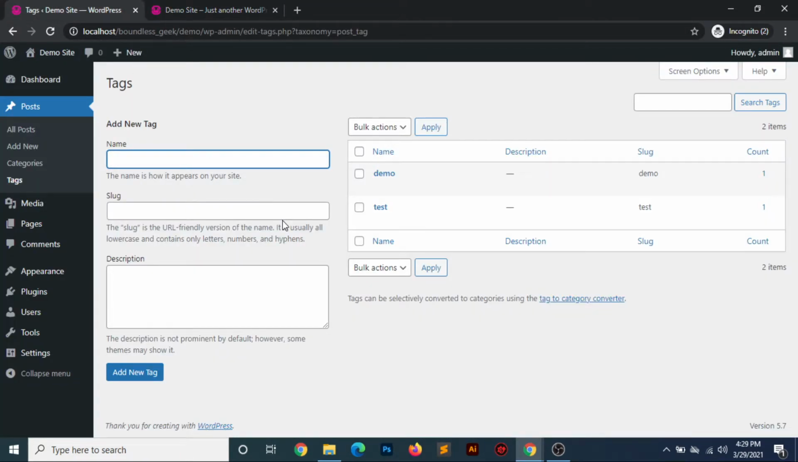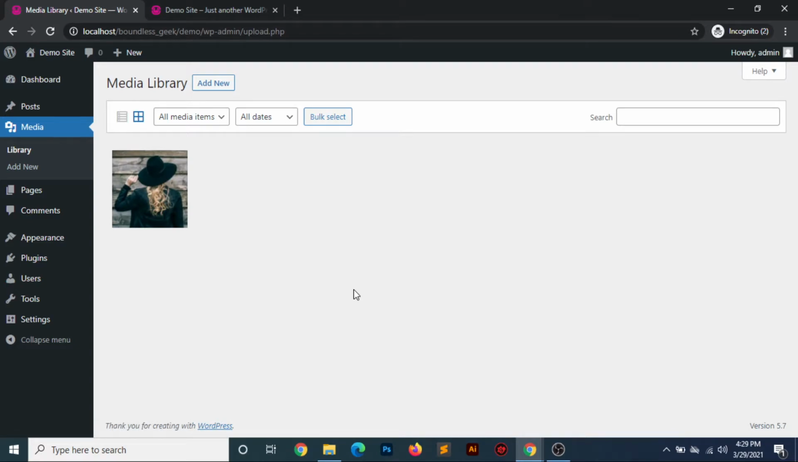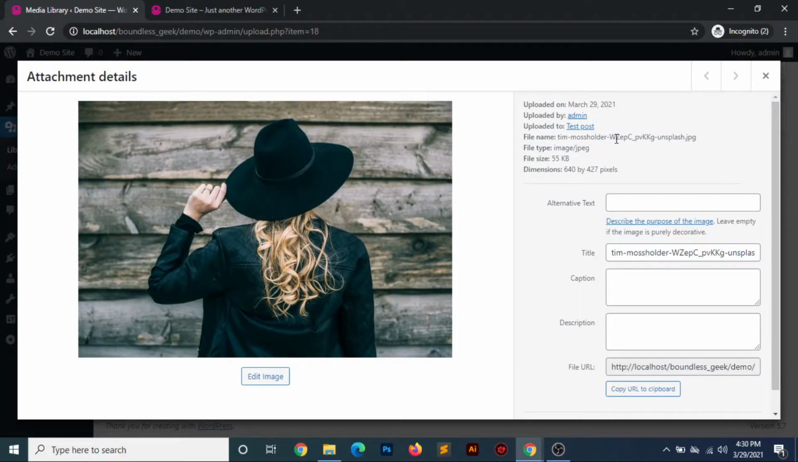Now come to the next part, that is media. So we have two things in media. The first one is the library. Library means we will have all the photos, PDF files, document files, everything we have uploaded through pages and posts. You can see this image, we uploaded this one from the post. You can see all the details here, like uploaded at what time, uploaded by, uploaded to. You can edit it also, like alt text, caption, descriptions, everything.